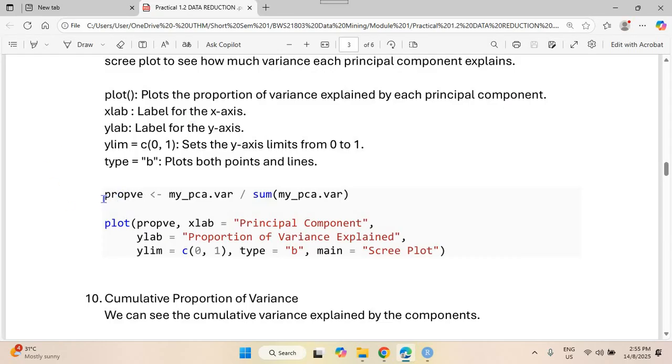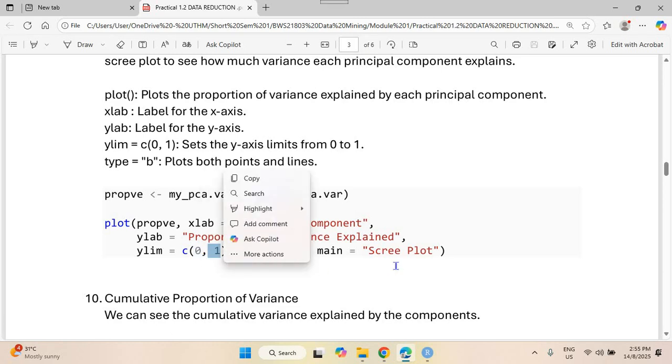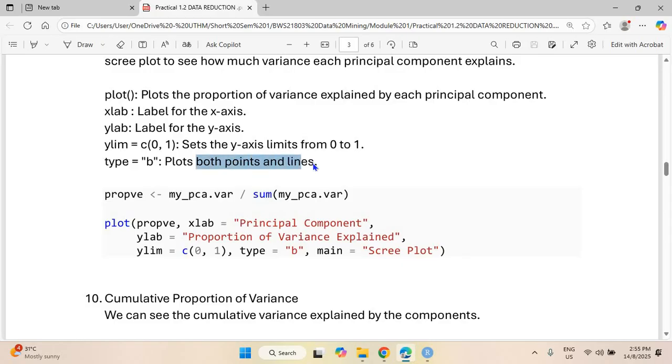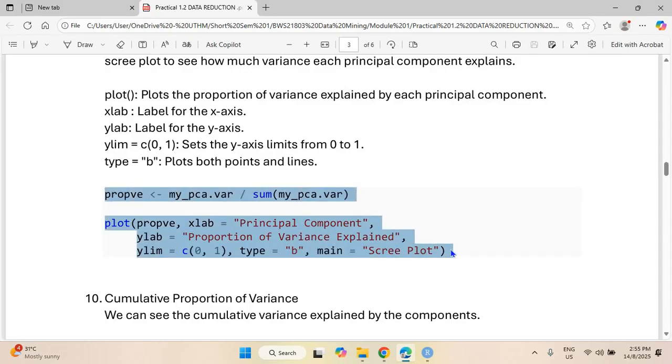So we have the proportion of variance, myPCA variance over the sum of myPCA variance, with the plotting of proportion. X label is principal component and Y label is proportion of variance explained. Y limit is c(0, 1), the minimum value is 0 and the maximum value is 1. Type b, okay, which means both points and lines. Main is scree plot. So we want to plot the scree plot over here. Let's see what the scree plot means.